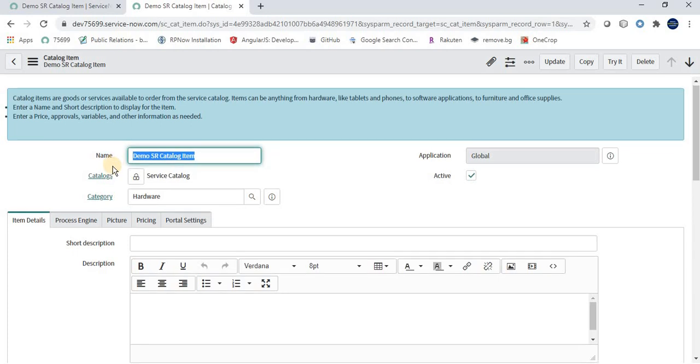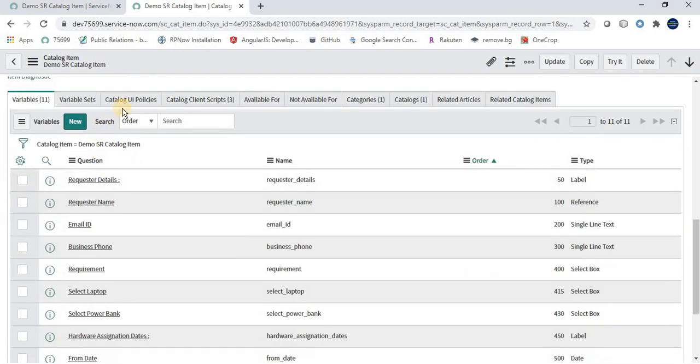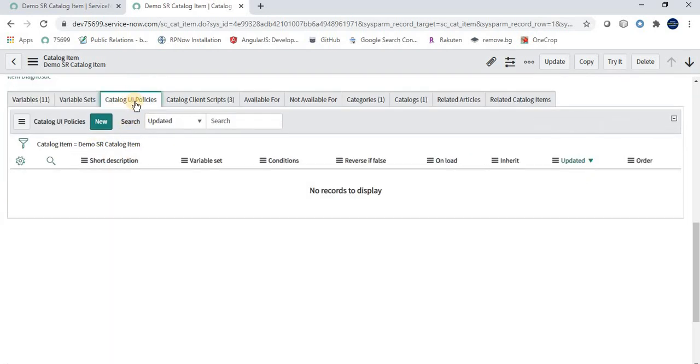Once we open this, see at the bottom in the related list, we have an option called catalog UI policies. I have already posted the videos for the catalog client scripting and for the variable set. So today we are going to cover these catalog UI policies. From this new button, we can create a catalog UI policy. So I am clicking on this new button.